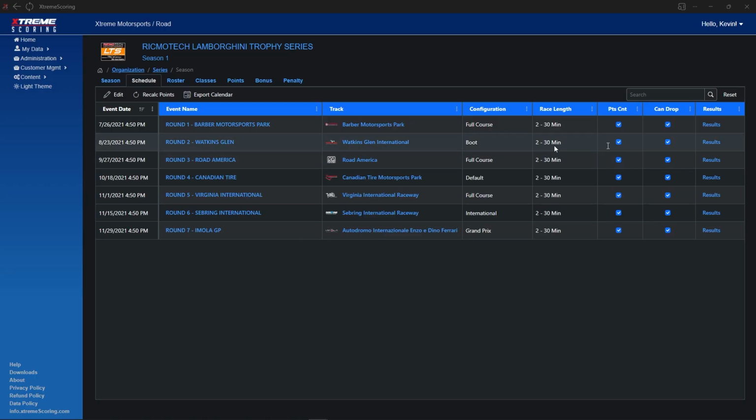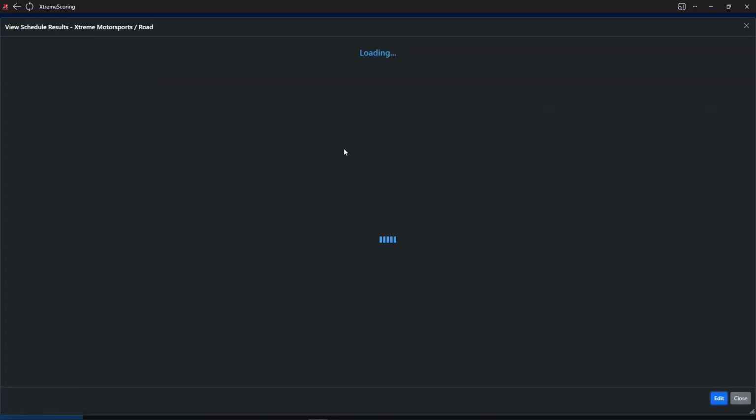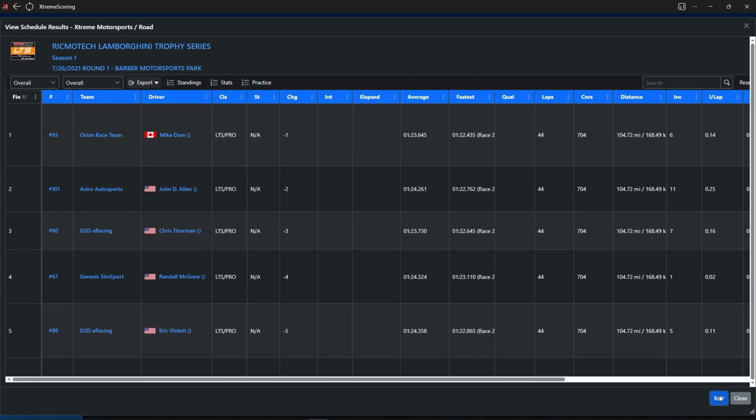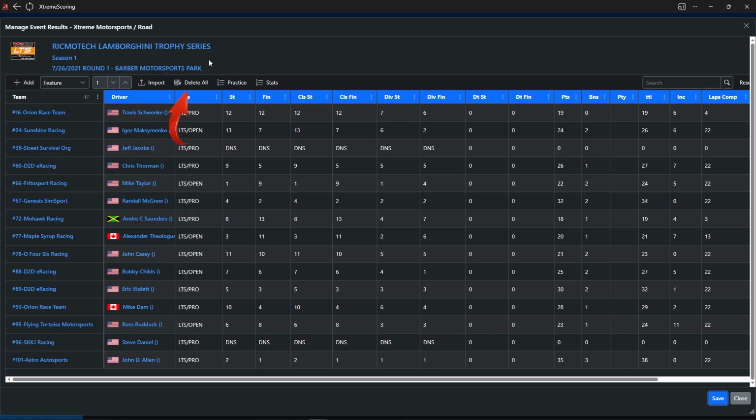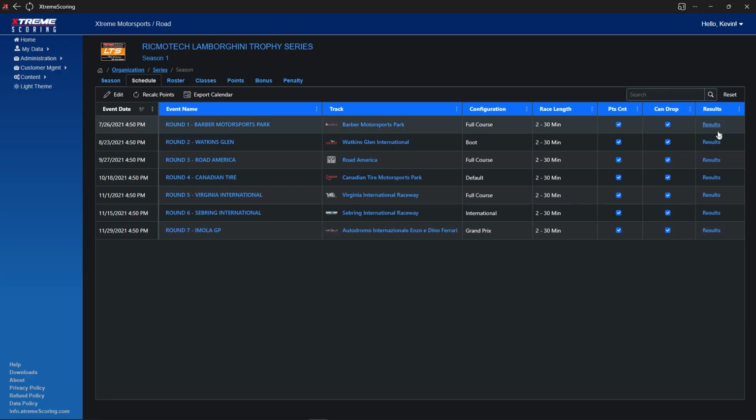Option 1. We're going to go into the results for the first event, and we're going to click Edit at the bottom right, and we're going to go to this Delete All button and remove all of the results for this feature. Now you'll notice that you're going to want to hit the drop down here and also click on Qualify, or if Heat is applicable, wherever you have points applied, and delete those results as well. Once done, you'll click Save. That will empty it out, and then you'll want to do this for the second round if it's applicable.